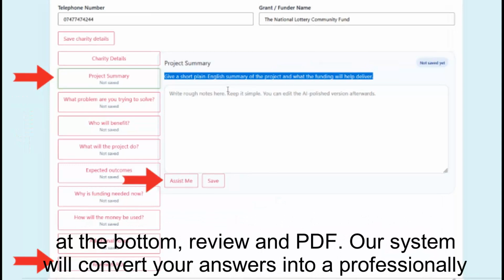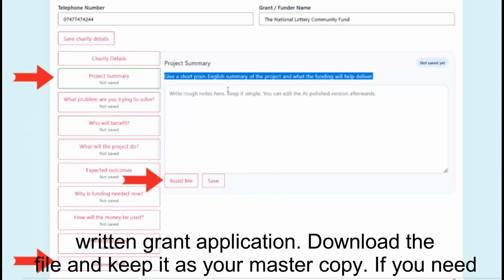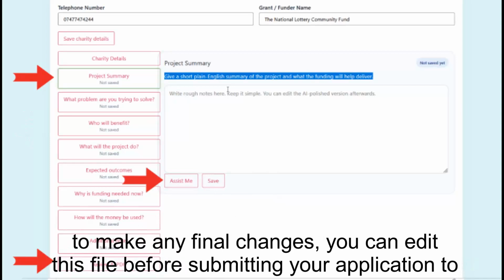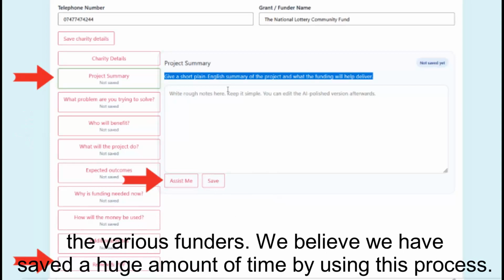Our system will convert your answers into a professionally written grant application. Download the file and keep it as your master copy. If you need to make any final changes, you can edit this file before submitting your application to the various funders. We believe we have saved a huge amount of time by using this process.